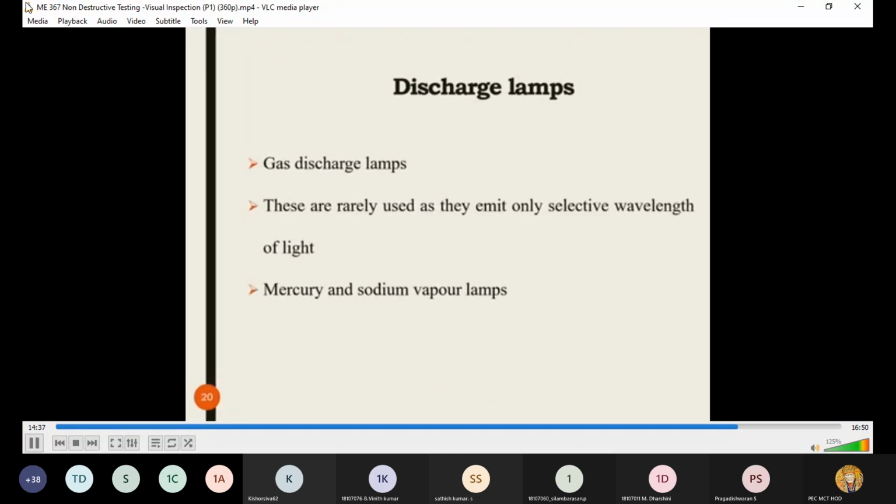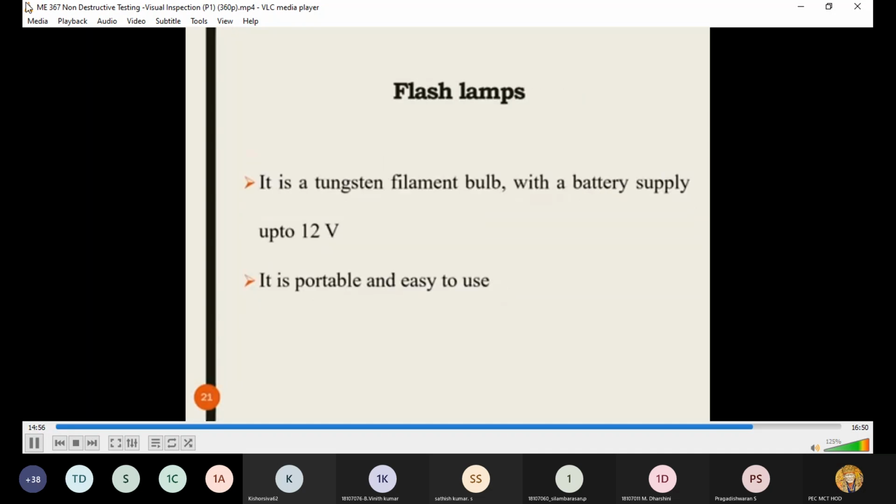Now the next one is the discharge lamps. They are commonly called gas discharge lamps. They are rarely used as they emit only a selective wavelength of light, that is, a certain wavelength, either yellow or green or red. Examples are mercury and sodium vapor lamps.